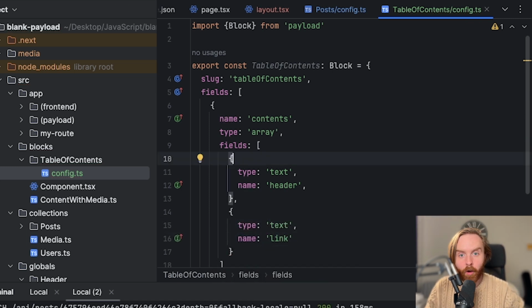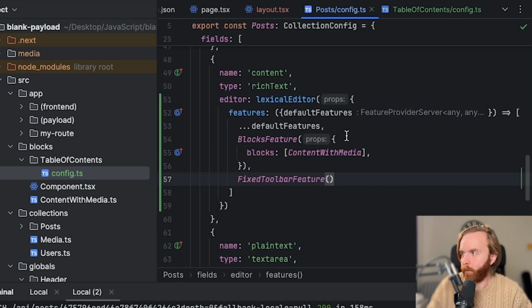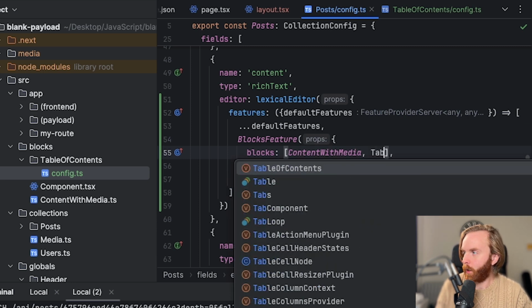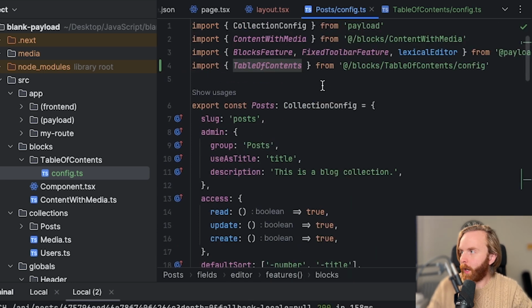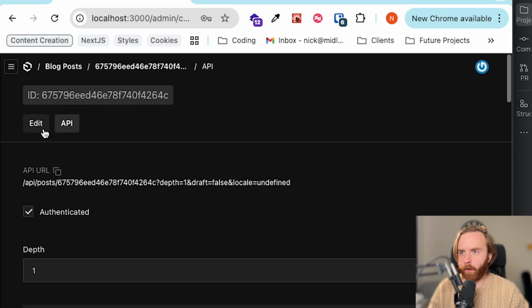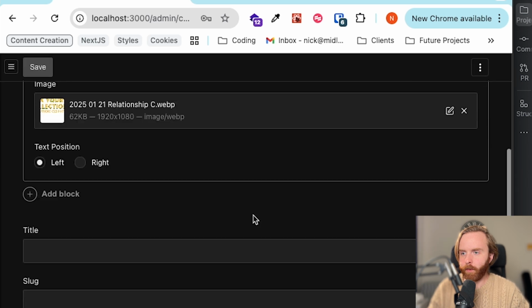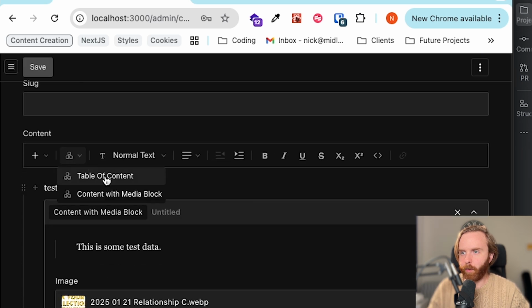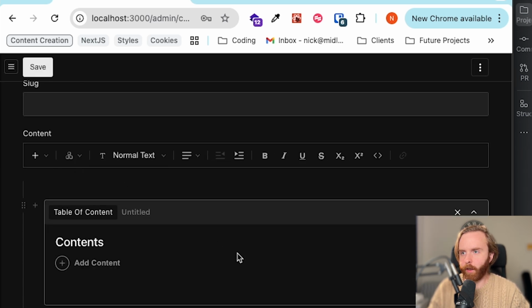Once that's done, you can go back to our rich text field in our post config file right here. And after content with media, we can now add our table of contents. Make sure that that imports up at the top of our file. And then we can go back over to our editor here. And then in our blocks, we then have a table of content block as well.